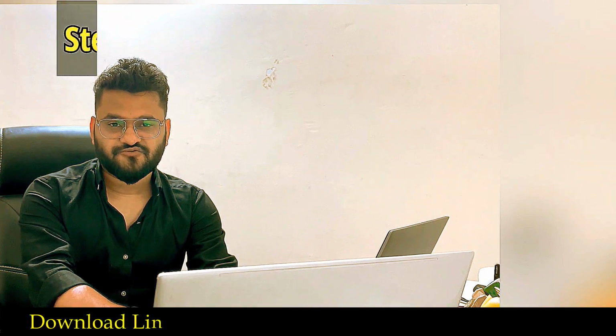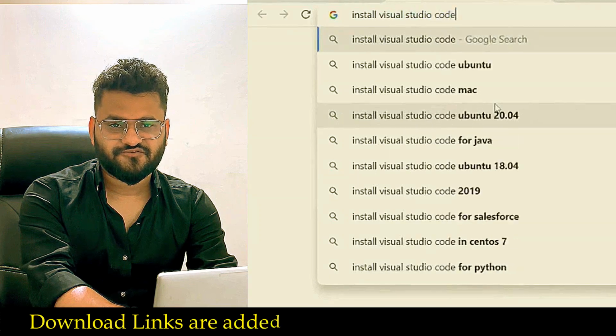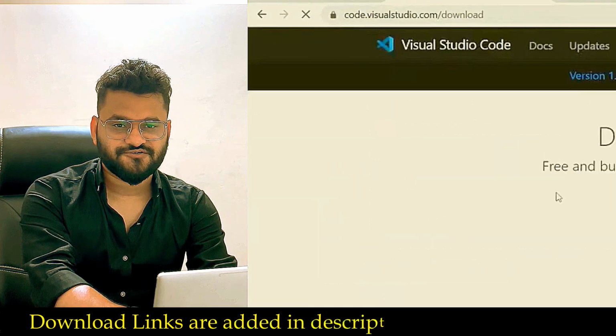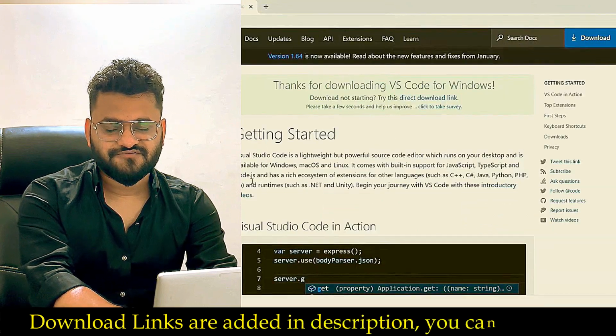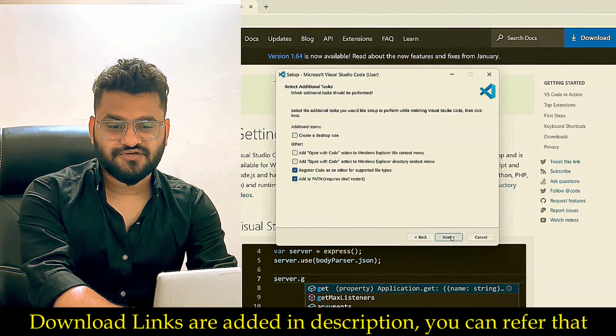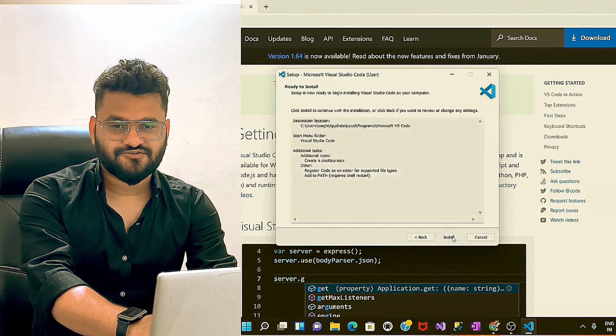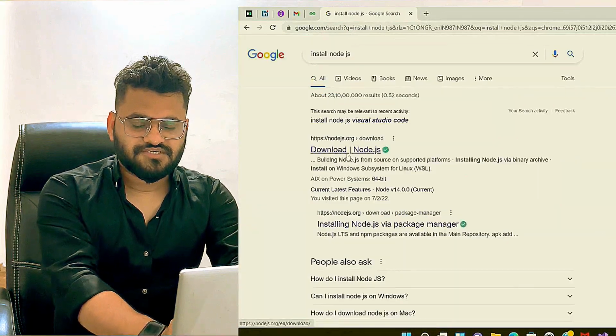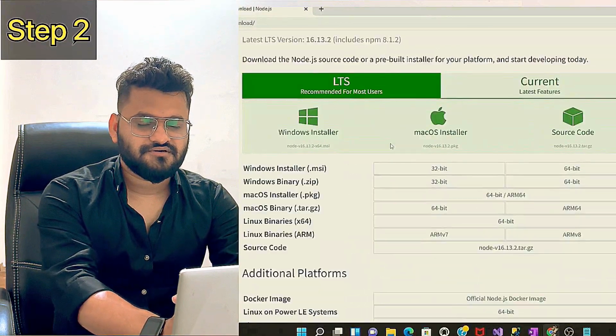You need an IDE where you can write your React code and create your own application. For that we are going to use Visual Studio Code. So let's go and install Visual Studio Code on your local machine. If you are using Windows, you can install it for Windows or you can install it for macOS. Step number two, you have to download Node.js.